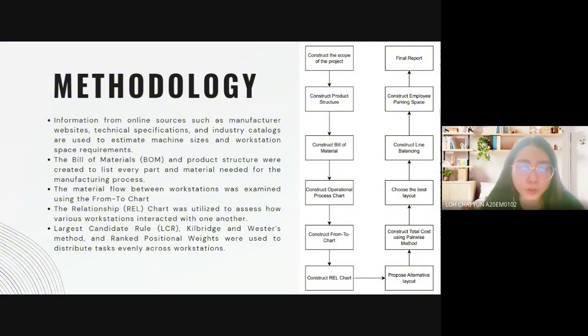For the methodology, information from online sources such as manufacturer websites, technical specifications, and industry catalogs is used to estimate machine size and workstation space requirements. The bill of materials and product structure will be created to list every part and material needed for the manufacturing process. Next, the material flow between the workstations was examined using the From-To chart. The relationship chart was utilized to assess how various workstations interact with one another. The largest candidate rule, Kilbridge and Wester method, and ranked positional weight were used to distribute tasks evenly across workstations.